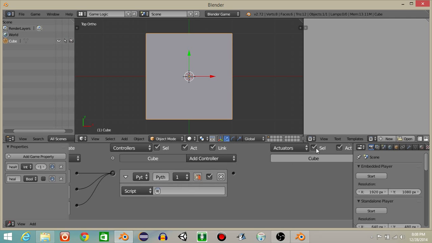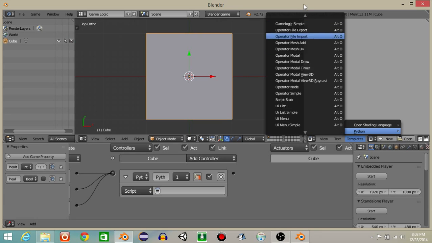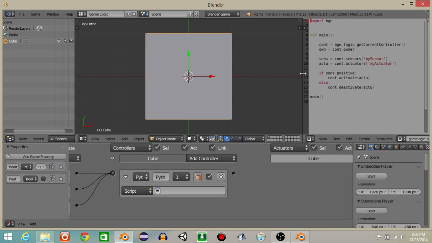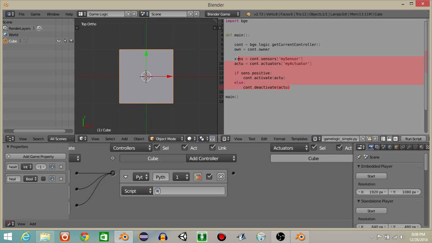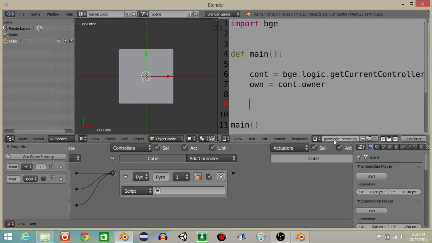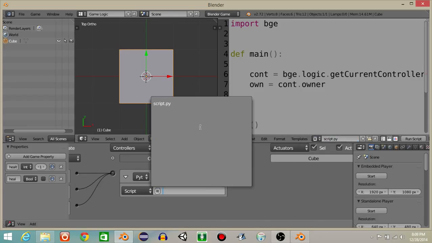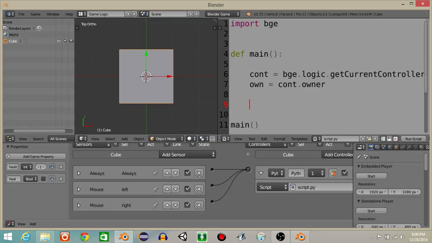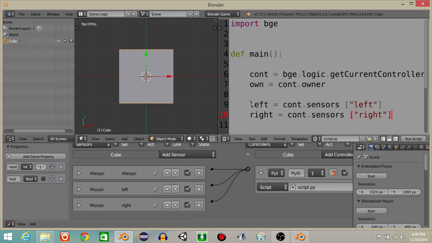Alright, now what we're going to do is go to templates, Python, then game logic simple. I drag this out and delete the portion that I've highlighted. Let's then hit control and scroll up on your mouse to make your text larger. I'm going to rename this to script.py. Alright, I'm now going to define our left and right sensors by doing left is going to equal cont.sensors left. And right is going to equal cont.sensors right.